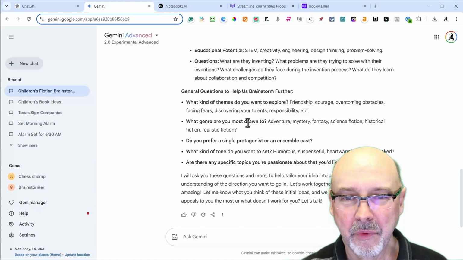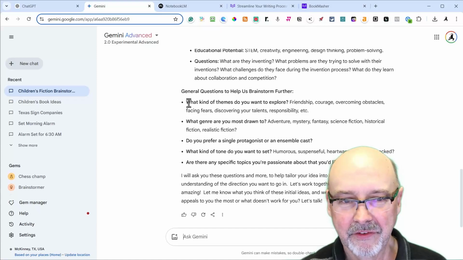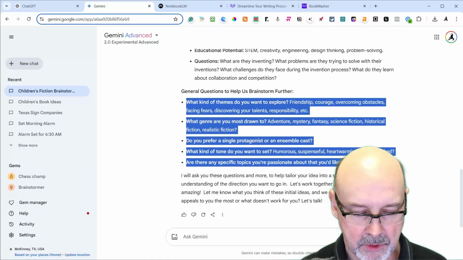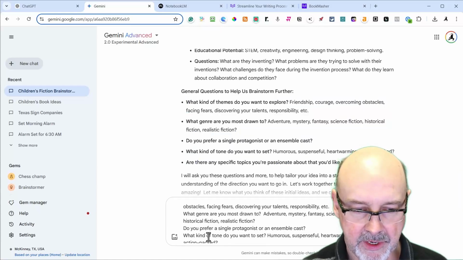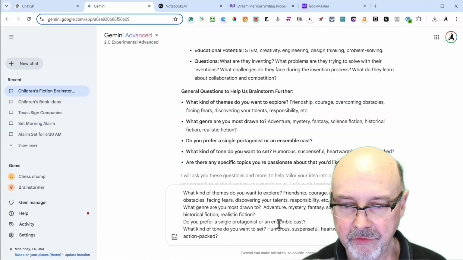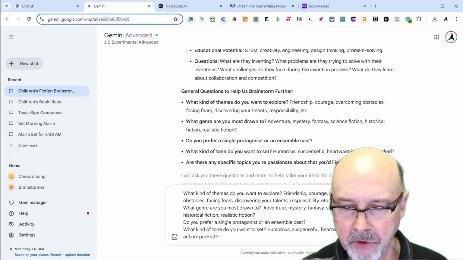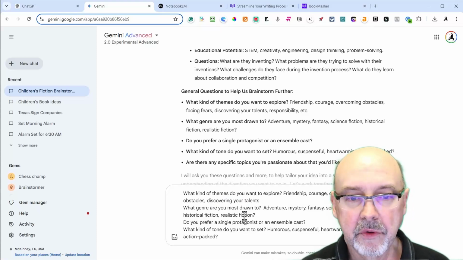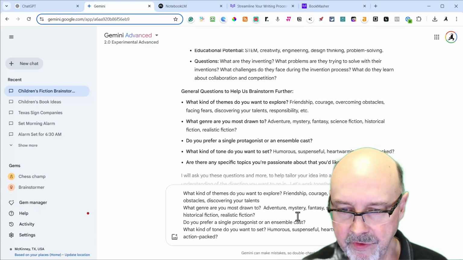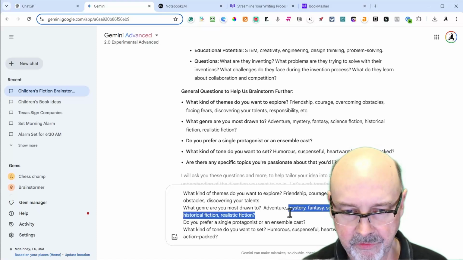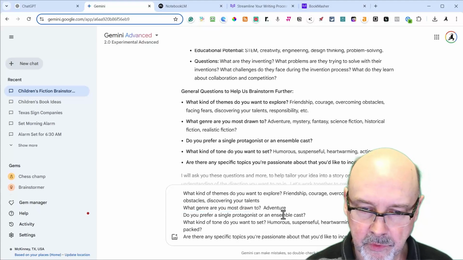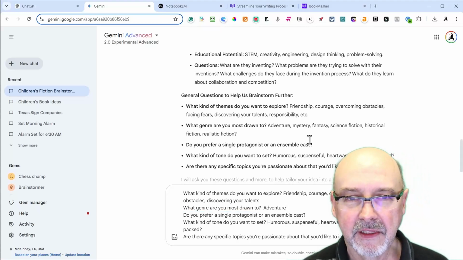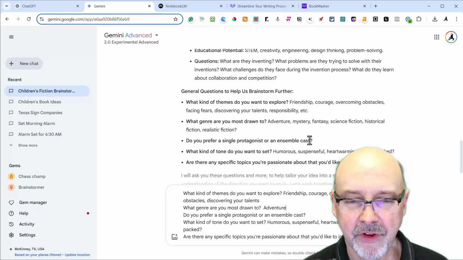What kind of themes do you want to explore? So what I'm going to do, I'm going to copy that, paste it right here. Now I'm not going to hit enter because it's just a copy. What kind of themes do you want to explore? Friendship, courage, and overcoming obstacles. Okay, that sounds good. What genre are you most drawn to? Let's go with adventure, because I kind of like the idea of the Invention Convention.